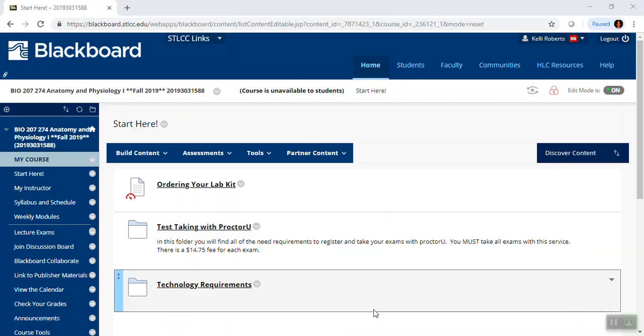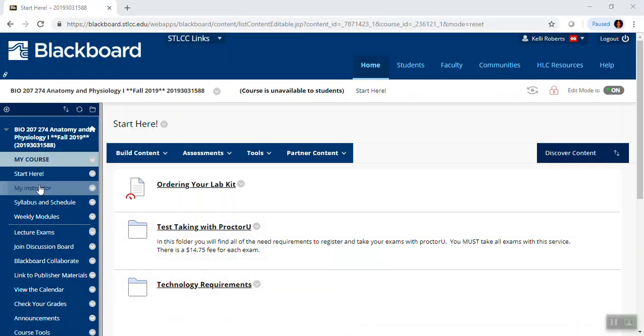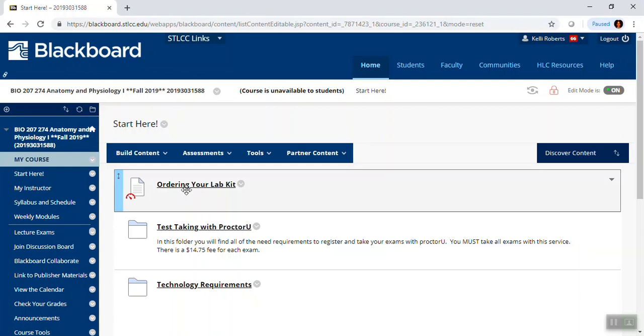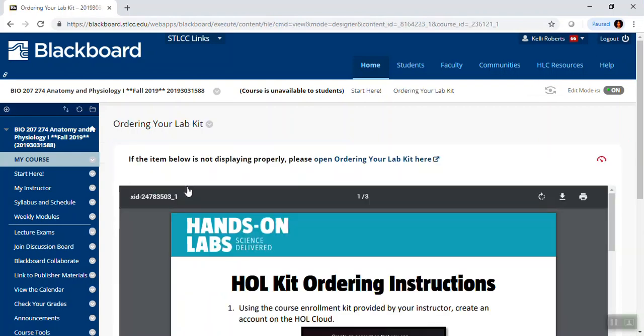All right, so where you're going to be starting is in the Start Here tab. At that Start Here tab, there's a lot of information that you're going to need in order to get started and to do this class effectively. First things first, we have this tab here on how to order your lab kit.